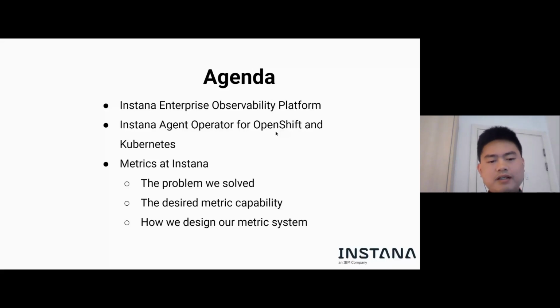We start with the problem we solved. What is the problem in the metric space that we solved? That is actually the motivation for why we implemented the metric system the way it is right now. Then we talk about the desired metric capability, what we want our metric system to offer to our customers. And then in the third section, we dive into an overview of how we designed our metric system from end to end. Along the way, if you have any questions, please feel free to submit them.